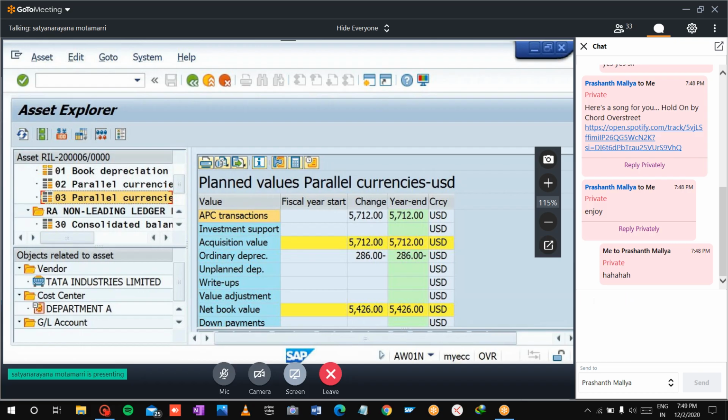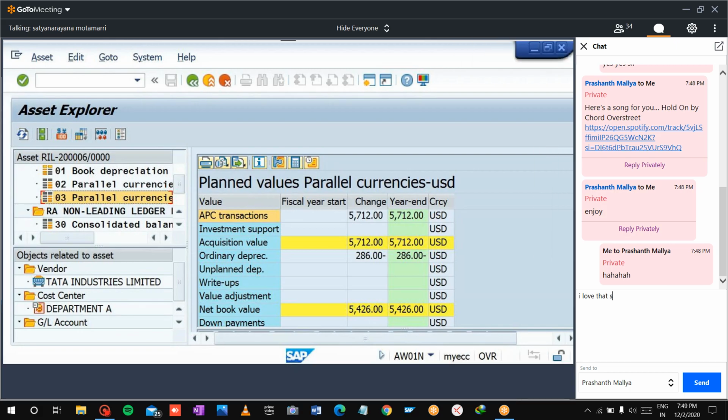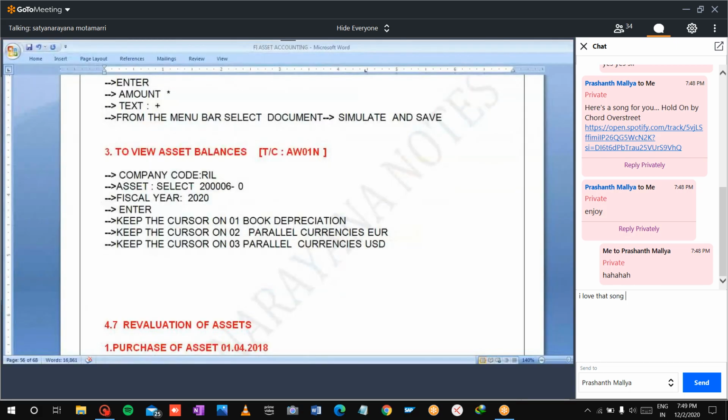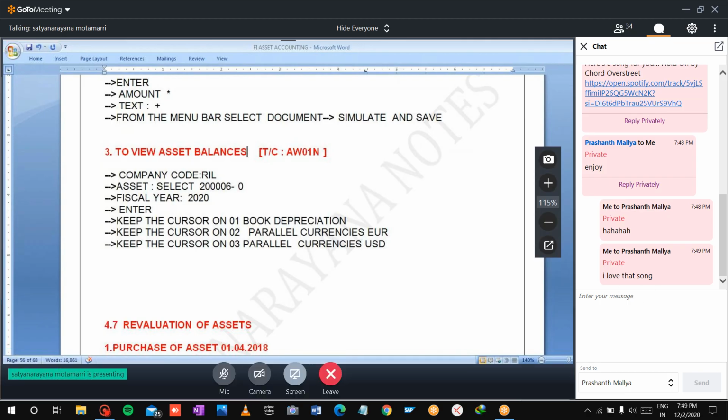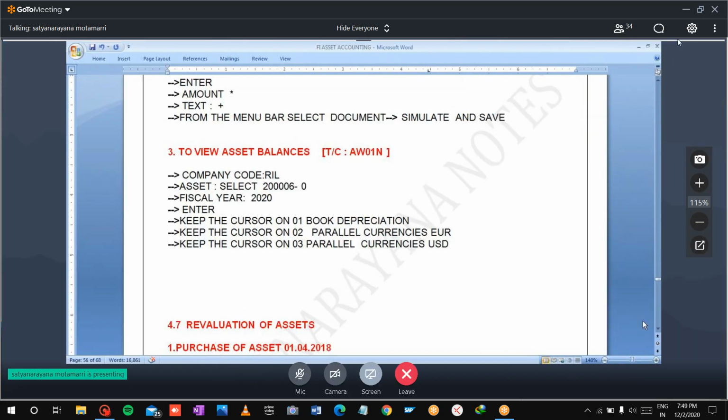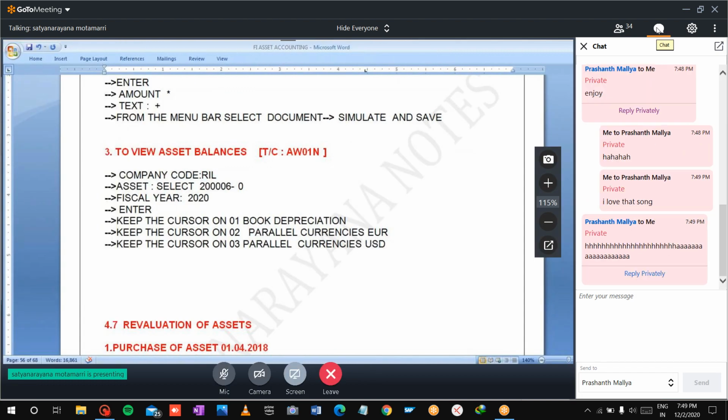So like this, one posting in INR, it shows in euro and dollar and INR also. This is the advantage of parallel currencies. Earlier you've seen in GL, when you post in INR, it has shown in INR, euro and dollar. The same way when you post an asset, it shows the asset values and depreciation in INR, dollar and euro. This is the purpose of parallel currencies.